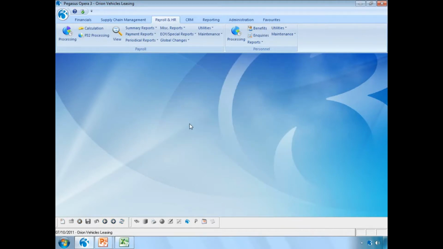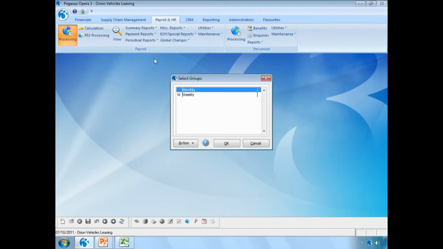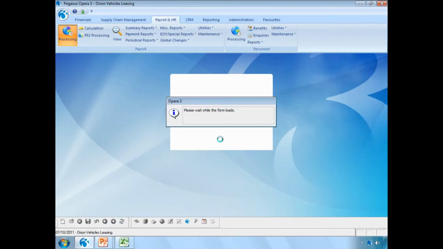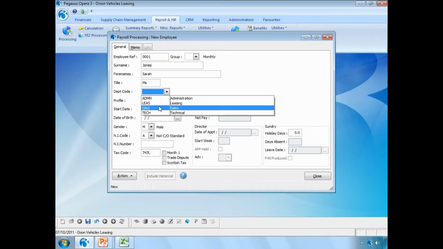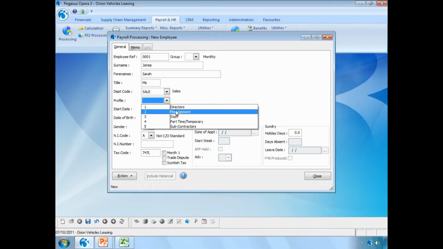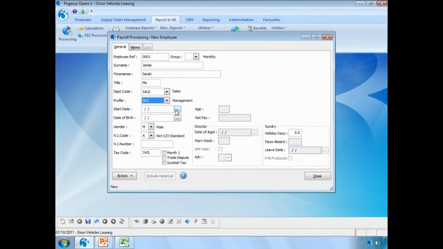Okay, let's go through and let's create a new employee. So I'm going to say this employee belongs to the monthly group, and let's create this new employee. They belong to the monthly group. What's the surname? Let's say it's Jones, and the full name is Sarah. She's a Ms. Which department does Sarah belong to? Well, I'm going to say Sarah belongs to the sales team, and I'm going to use the management profile to bring in the payment and the deduction types for this particular employee.